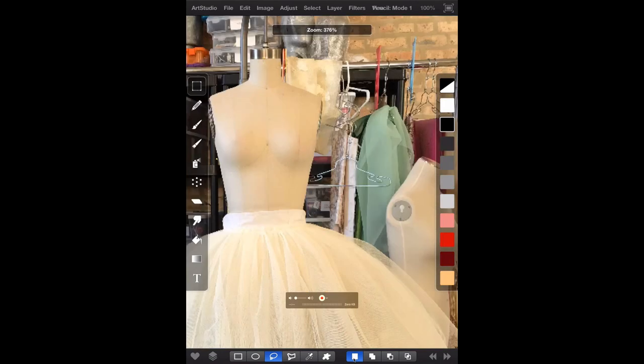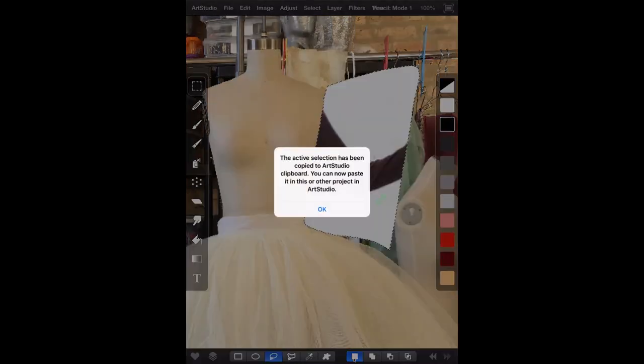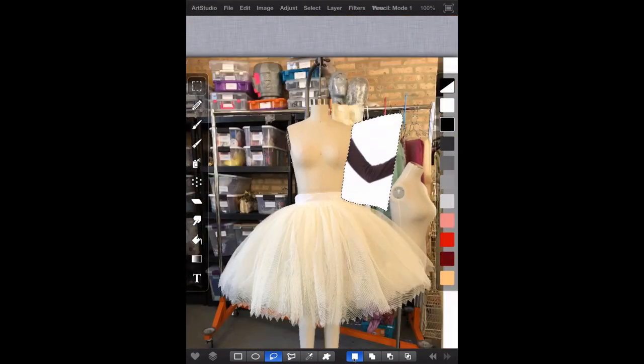Okay, so now let's zoom in and let's start getting rid of the background that we don't need here. So I'm gonna cut. I'm gonna say edit cut, and then I'm gonna just keep lassoing stuff and cutting it away.